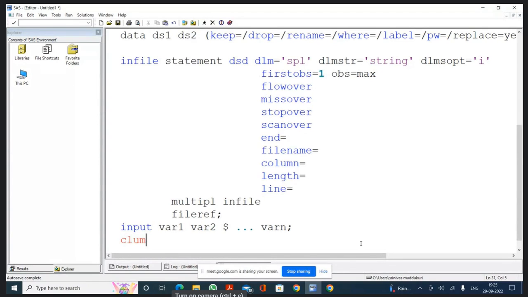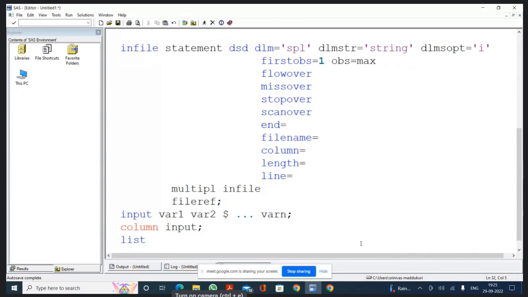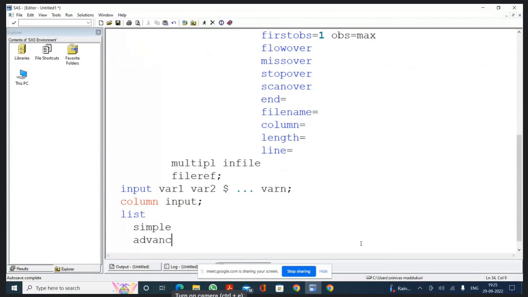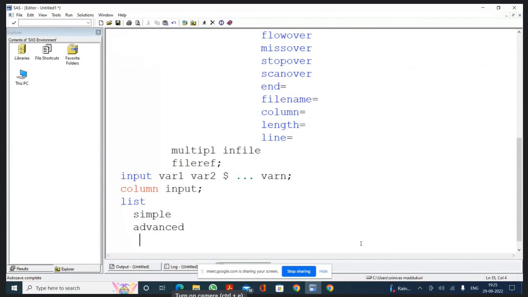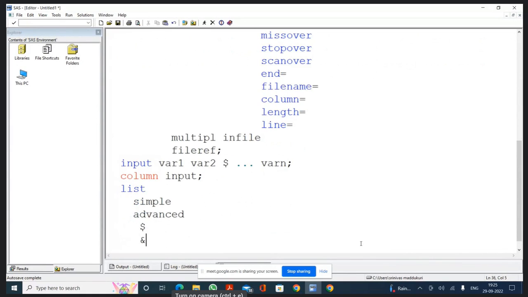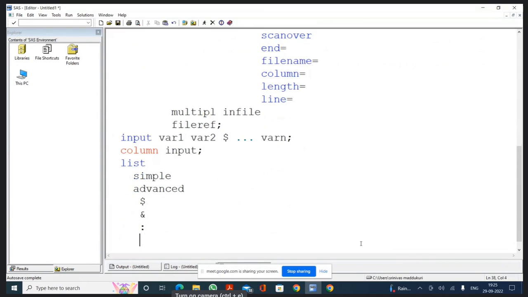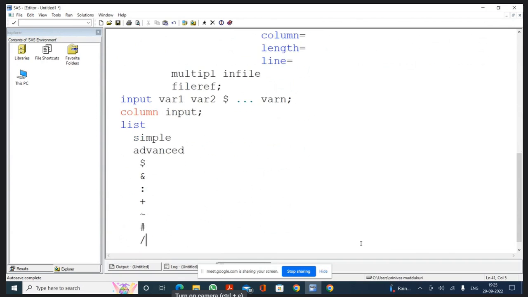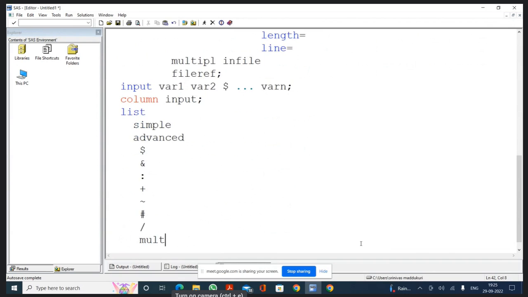We have seen the column input method, and then we have seen the list input method. In the list input method, we have seen two different types. One is the simple list method, and then the advanced. In the advanced input method, we have seen how to use the dollar symbol when we have character data, and then we have seen the ampersand symbol, the colon symbol, the plus symbol, the tilde symbol, the at symbol, the forward slash symbol, and then multiple input statements.